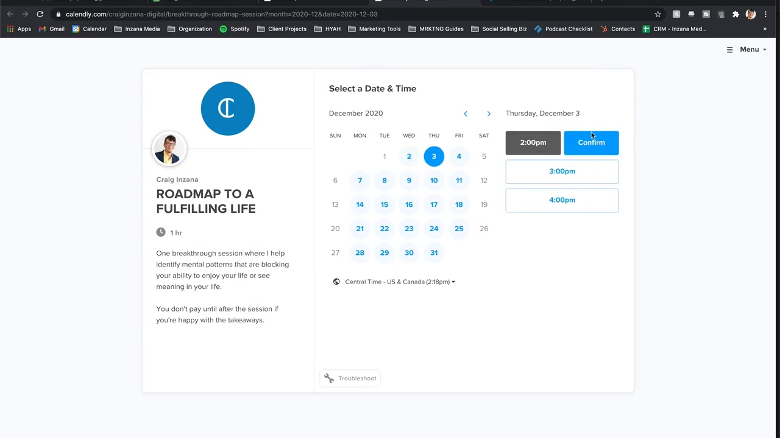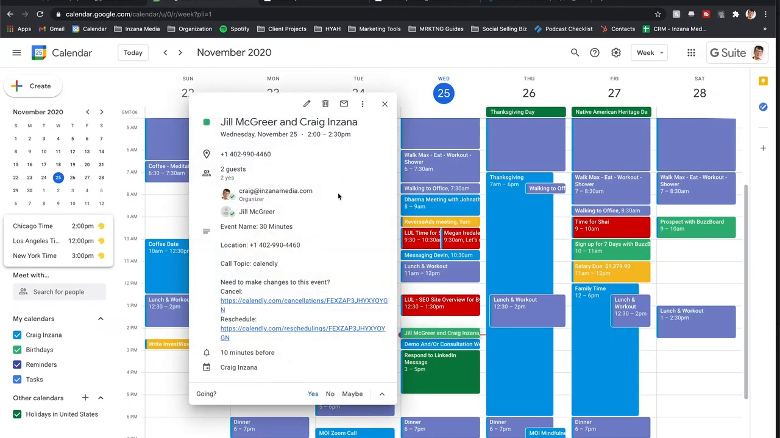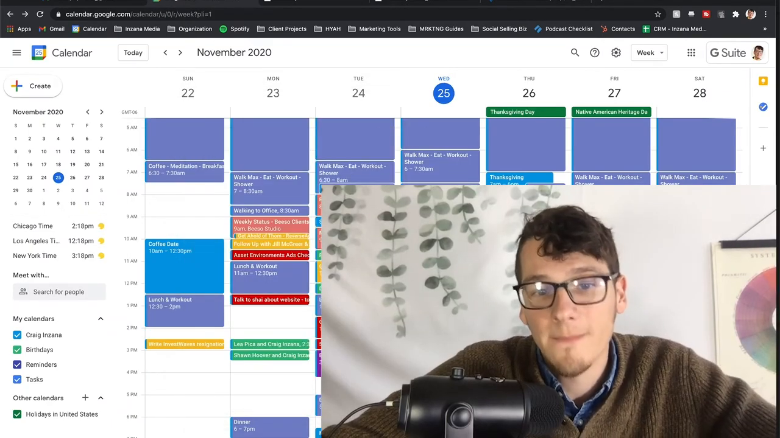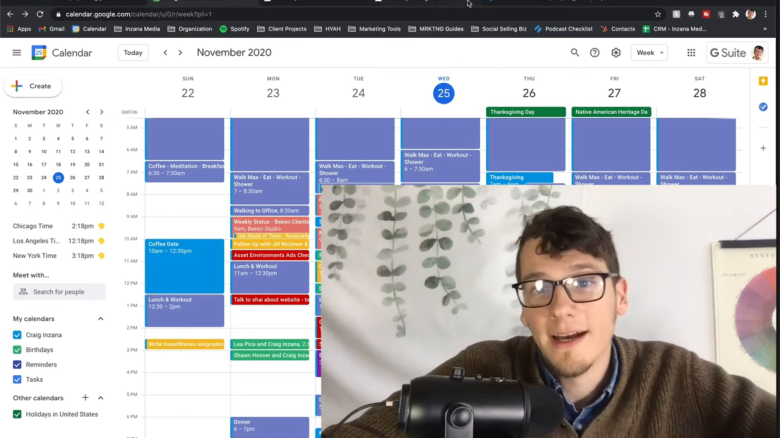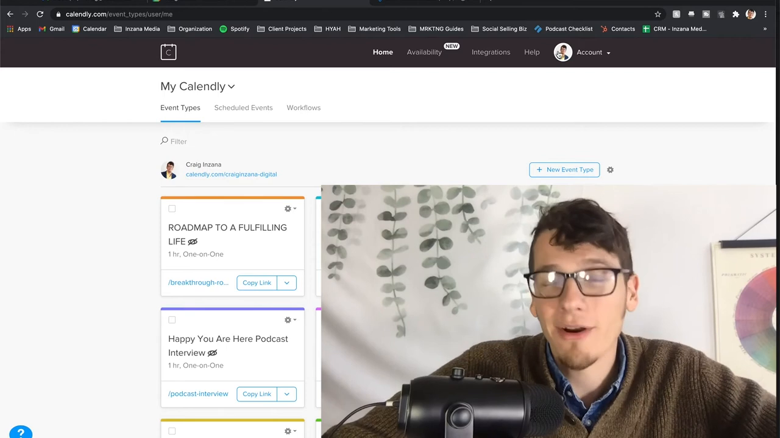And when someone goes ahead and books, it books directly onto my calendar. Like you can see this event here that was booked directly onto my calendar. They get a notice, I get a notice. It's super easy. If you're using Calendly or interested in using Calendly, you already know all of this.